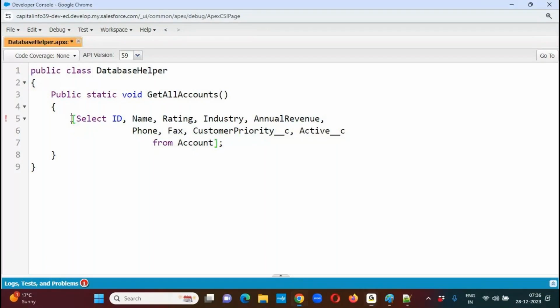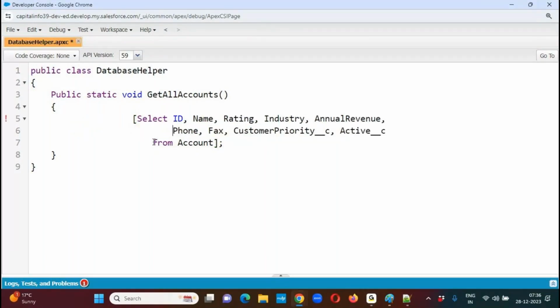Now tell me, how many records will this query return? Do we have any guarantee? No. We don't know how many records are available in the object. It may be zero records, one, two, 100, or 1000. Suppose if I know the database is having only one record, then I can store the result within a single variable. But here I don't know how many records my query is going to return.